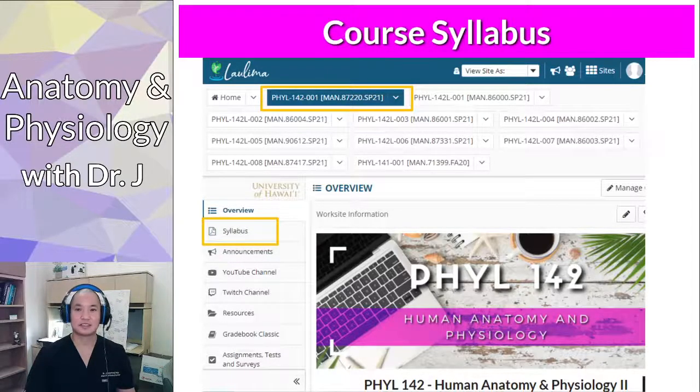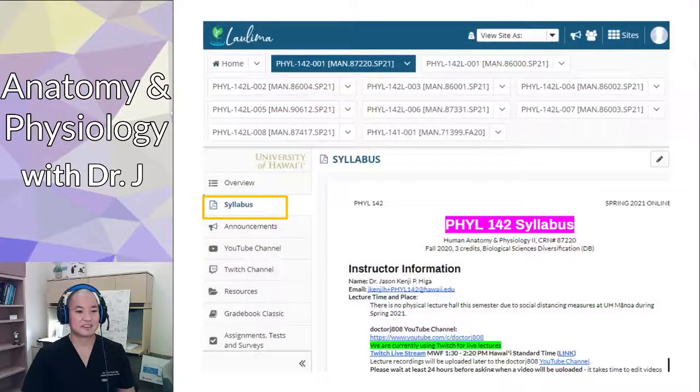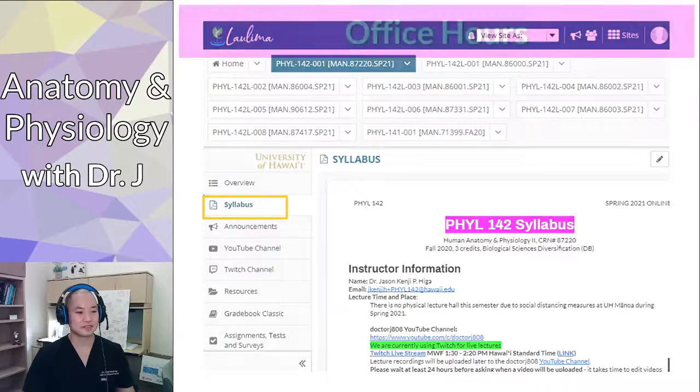Okay, so then the PHYL 142 Laulima site. One thing you want to check out first is the syllabus. The syllabus, right here, and here it is linked. If you click that, you'll see the link with the PHYL 142 syllabus. Again, most of the questions you have are probably answered somewhere on the syllabus.